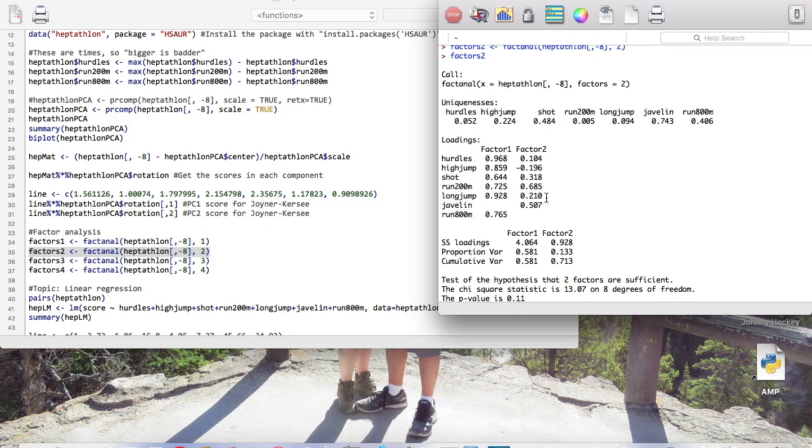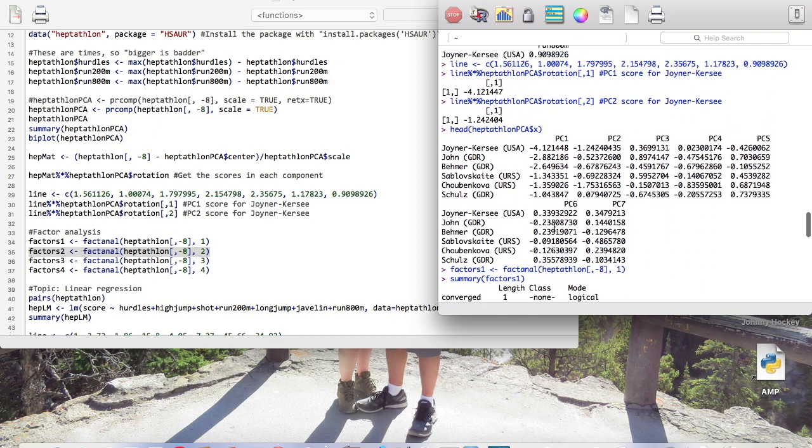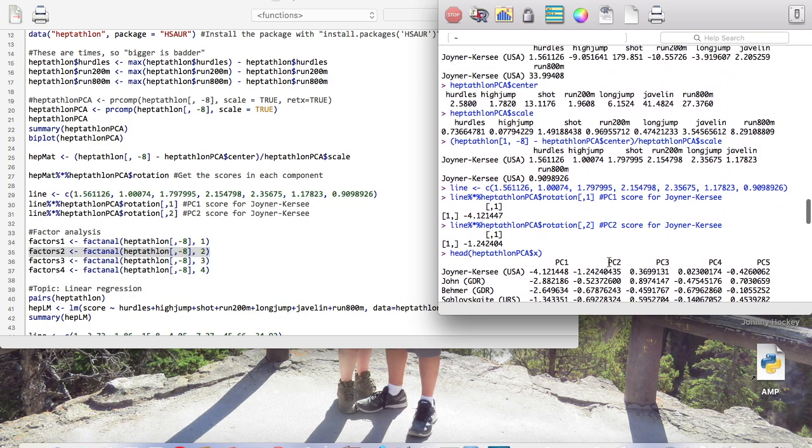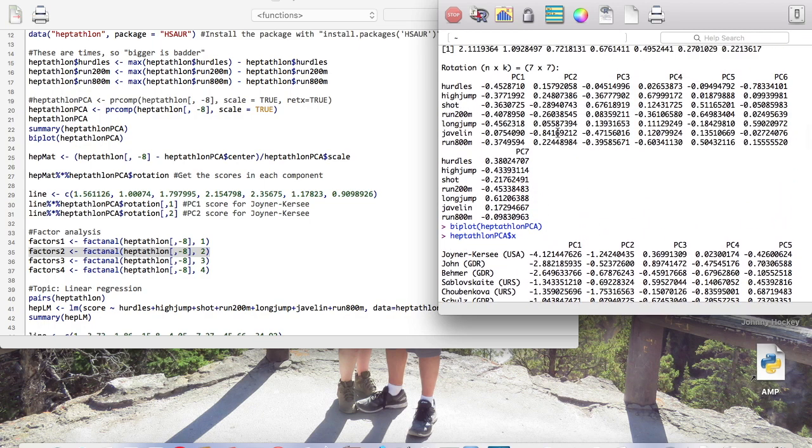Now here for factor 2, what we see is also kind of interesting, is that the javelin and the 200 meter are going to load in the same direction, so both are going to be positive. And these are going to be the two variables that are going to be most impactful for factor 2. But when we were looking at principal component analysis, what we saw was that for principal component 2, the javelin was the one that had the biggest impact, and all of the other variables were relatively insignificant compared to the coefficient for javelin.